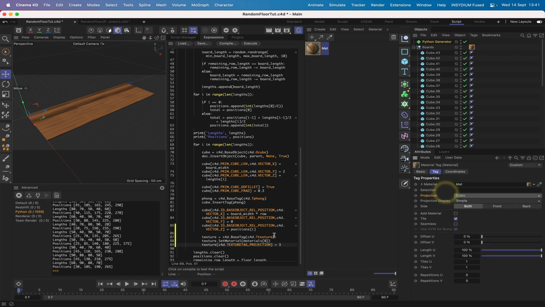Okay, right, let's move on from here. So our final line of code will be cube dot insert tag brackets materials, and that's all we need to do. In fact, not materials, I beg your pardon, it's texture. And that's all we need to do to finish this off.